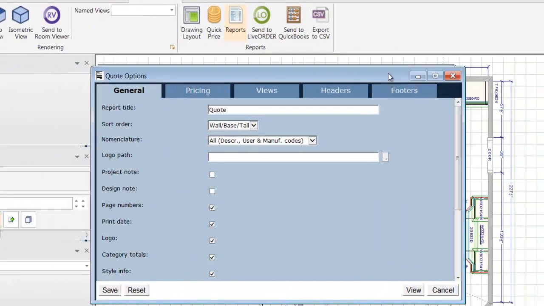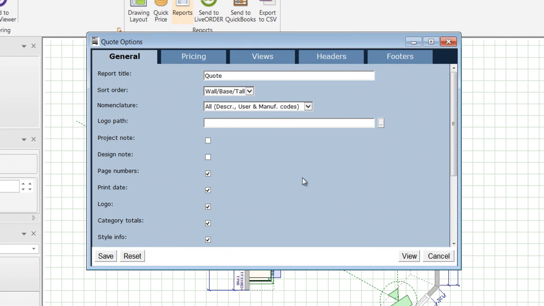Let's go ahead and click on Quote and click OK. When the initial quote dialog opens up, you have the opportunity to make changes to what appears on your quote. If I were to go into report title and type in my company name in front of the word quote, that is what would appear at the top of my page. I can also change the order in which the cabinets print. That's called sort order. Right now it's set up to print wall cabinets first, then base cabinets, then talls. You can click on the arrow and determine whatever order best fits your business.